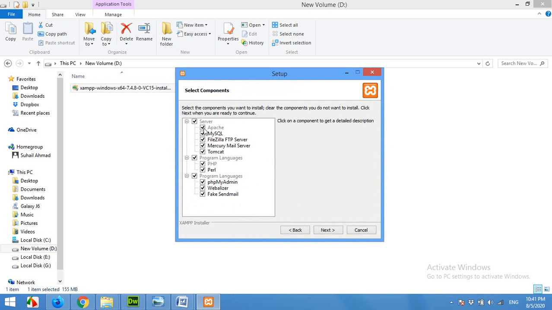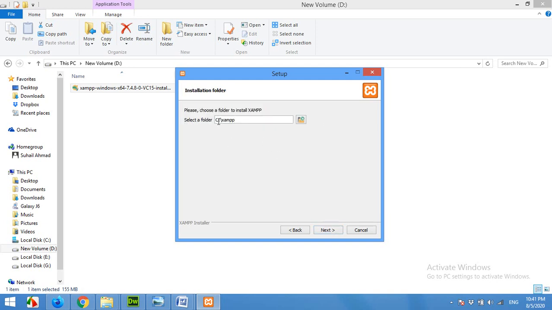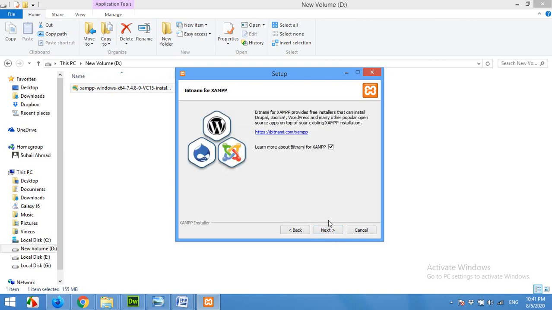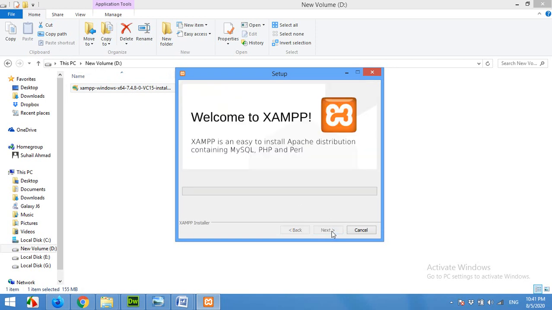Only choose MySQL and Apache. Apache is already selected, but remove other things if you do not want. Click on next and choose your destination folder. I'll install it in my D drive for later save. Click on next. Choose your language. No thanks, and click next. It will make a folder by the name of Xampp.